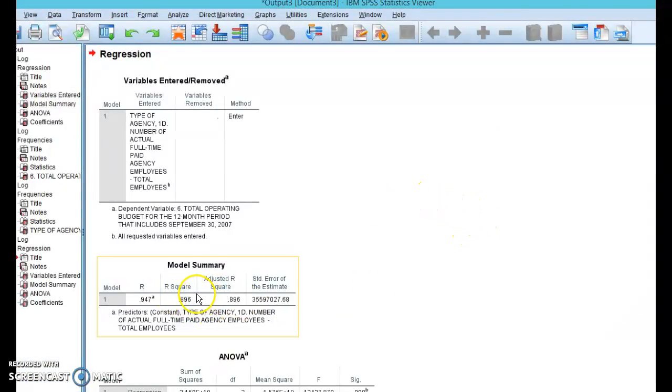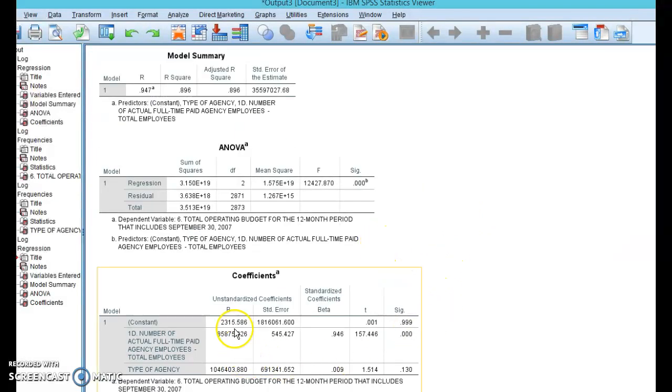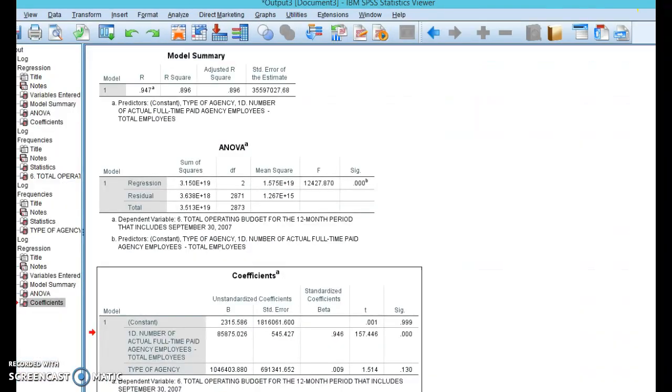R squared didn't move a whole lot, okay? But the interpretation is messy, okay? So down here where it says coefficients, let me just move this up a little bit so you can see. Remember, the dependent variable, we're still trying to predict the operating budget for the agency, and we still have that famous $85,000. It actually changed slightly because these variables interact with each other when you're trying to construct the line. Okay, type of agency, what is this?